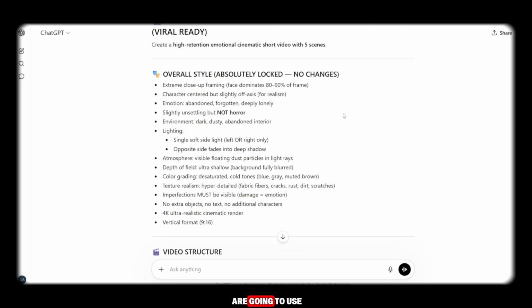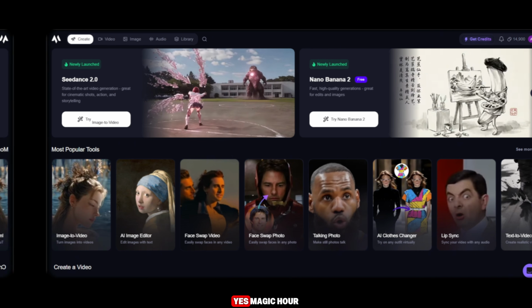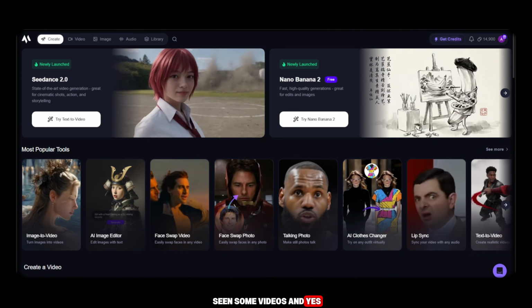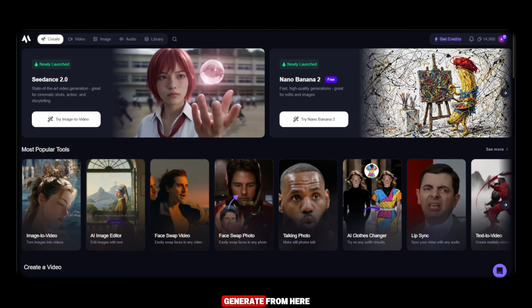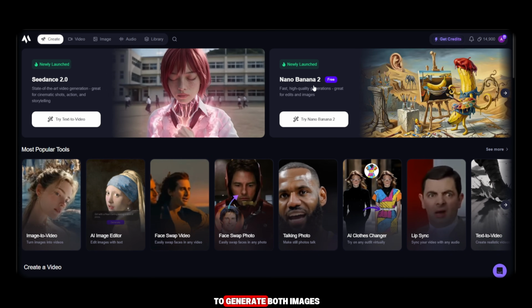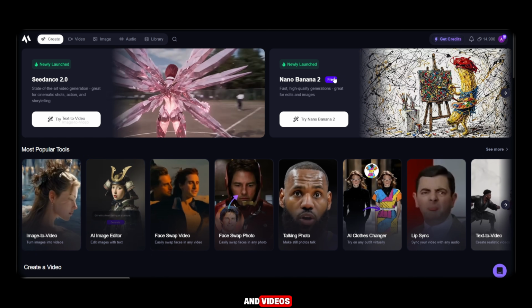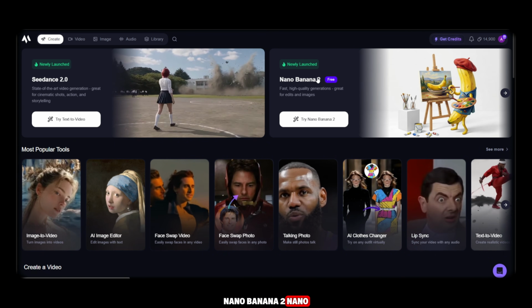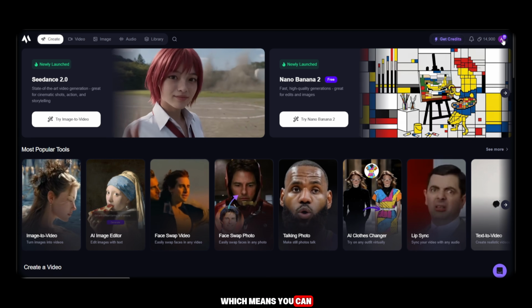Now let's talk about the tool. Today, the tool we are going to use is called Magic Hour. Yes, Magic Hour. At the start, you might have already seen some videos, and yes, these exact types of videos we are going to generate from here. This tool allows you to generate both images and videos. You can see options like Dance 2, Nano Banana 2, Nano Banana 2 free, which means you can generate free images.